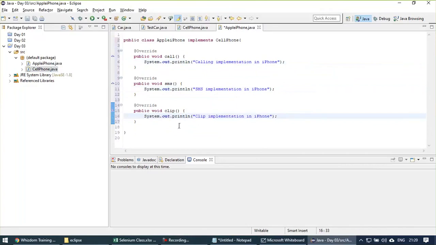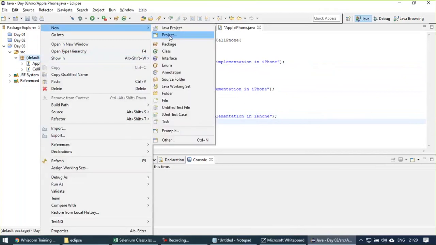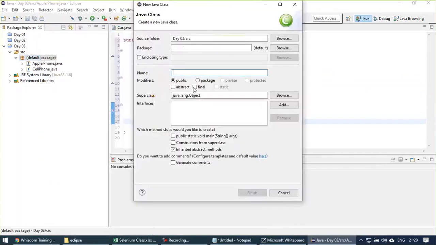So over here we have this. Now in the same way we can have another class as well. So let us just have another class, and this time we would be having Android phone. I'll say Samsung phone, right?